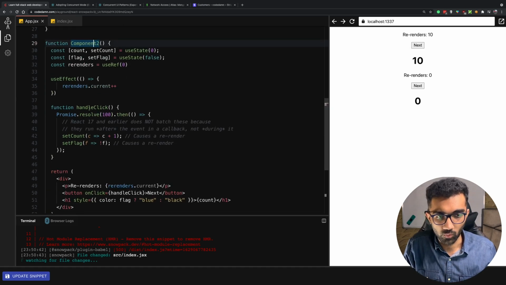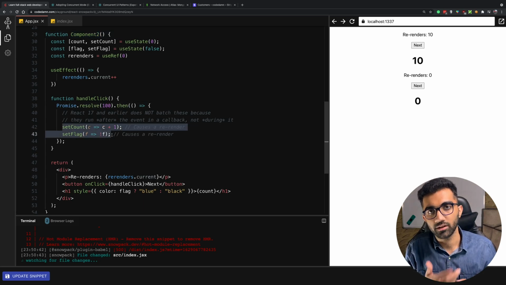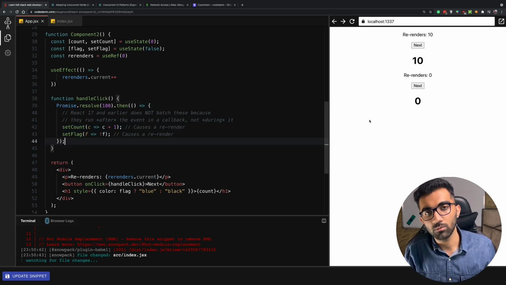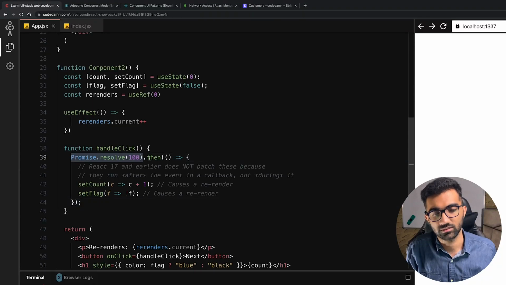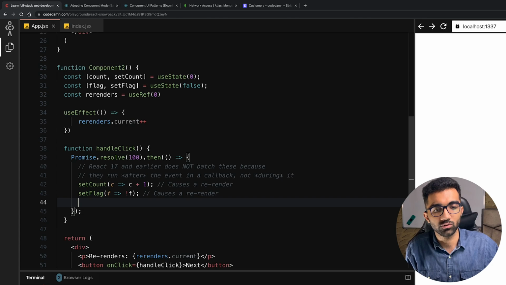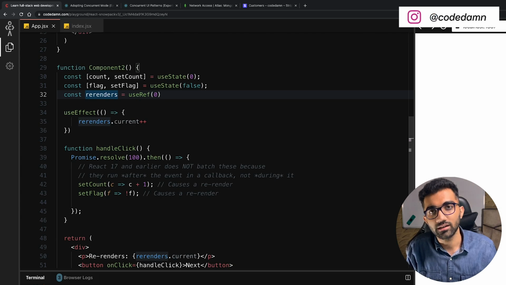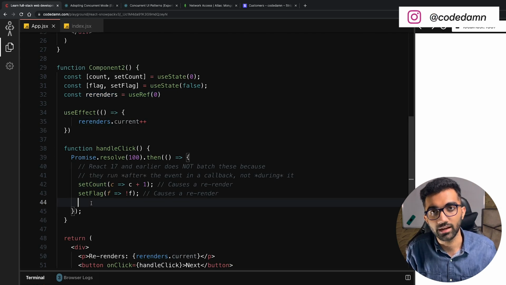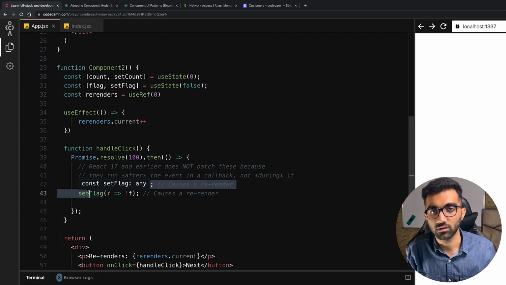But here, in Component2, even though these two calls are happening one after another, the fact they are inside of a promise callback results in the following behavior. When I click on this, you can see we get two re-renders, not one. Then if I click on this again, we get four re-renders, not two, and so on. So in case I have a promise and I call a state update inside of that, React will actually tear down this function and reconstruct it again and again on a single state update. This is bad performance-wise because now React is doing multiple renders where one would have sufficed.